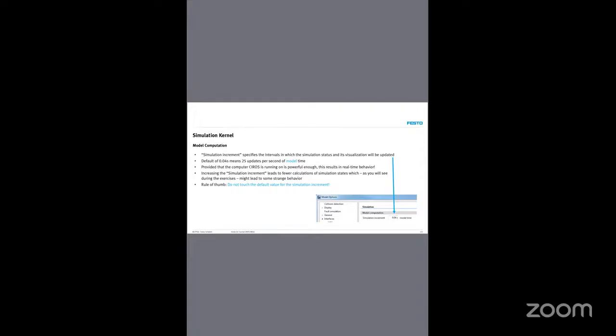So what is the meaning of simulation increment? It means the simulation update. For example, if now I have entered 0.04 seconds, this means in 1 second, this will update 25 times. Okay, so this is the meaning of this simulation increment.